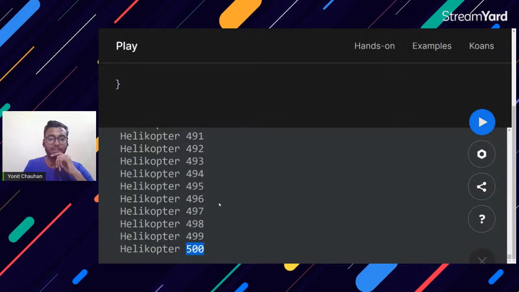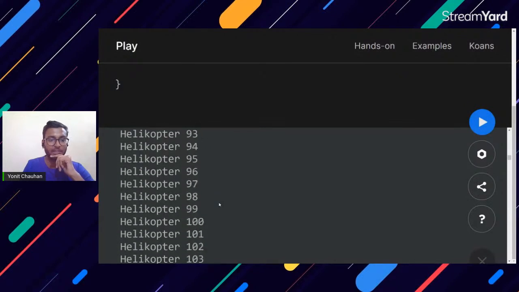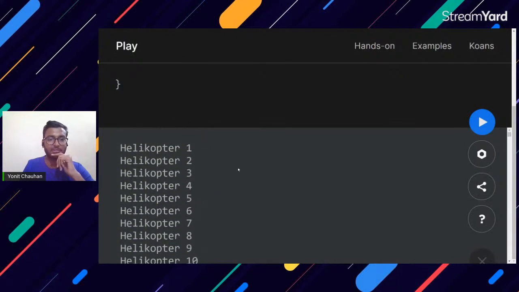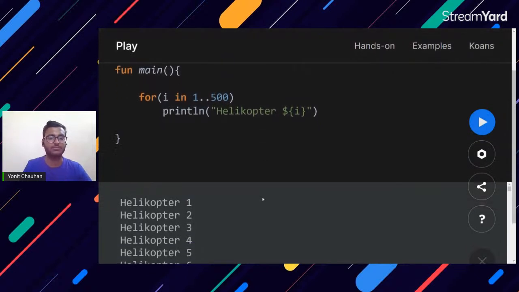Yeah, till 500. Okay, I wish we had this in our childhood when the teacher used to give us punishments to write the same thing 10 times or 20 times. It would have been fun and easier for us. Kotlin is nice.